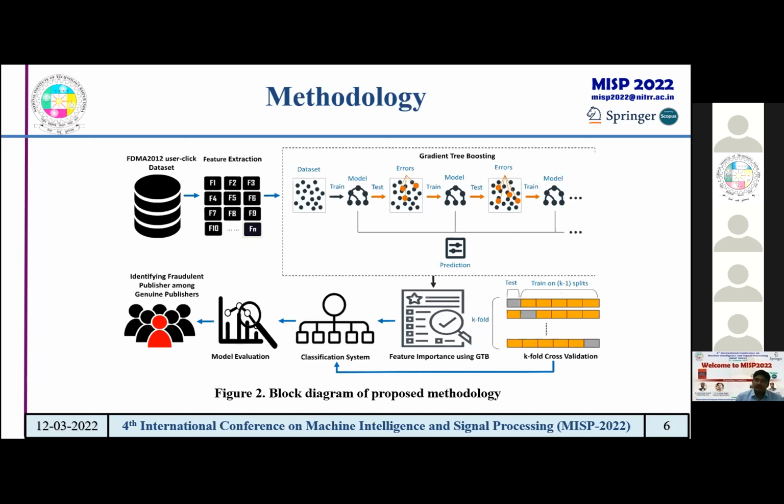So here we can see in the block diagram that we have used the FDMA 2012 user click dataset. Thereafter, we have extracted the features from the dataset. Thereafter, we have identified the feature importances in these several classifiers, but we have got the superior results in the gradient tree boosting. Thereafter, we have evaluated the performance using 10-fold cross-validation. And thereafter, we have classified the publisher as fraudulent or non-fraudulent.